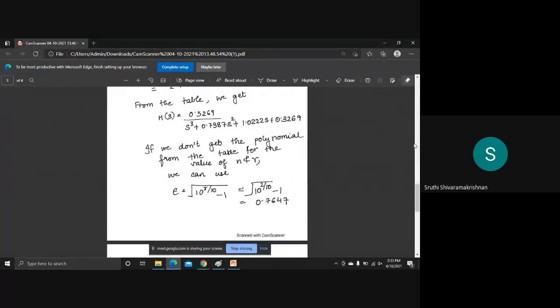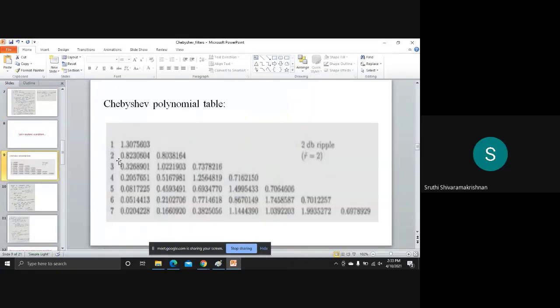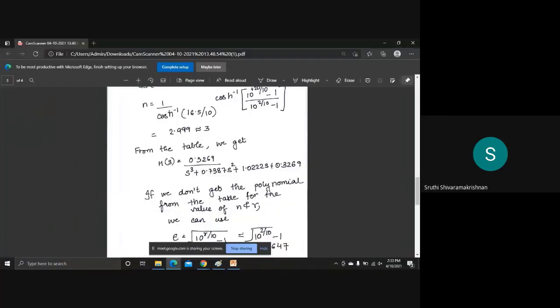Then from the table, there is one table for Chebyshev polynomials. From that, we have to find the coefficients. Since we know that the order is 3, we know that the highest power of this s value will be 3. Now from that, we will see the table. The order is 3. So for that, this is the coefficient of A0, this is the coefficient of A1, and this is the coefficient of A2. So we just have to substitute those values from the Chebyshev polynomial table here, and we get this as the polynomial.